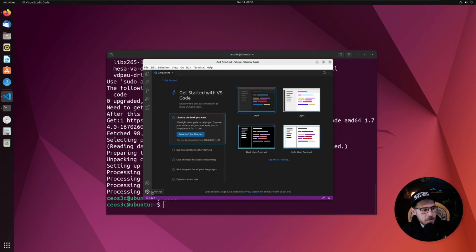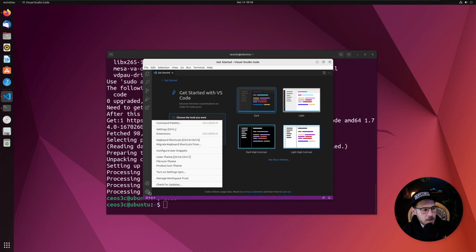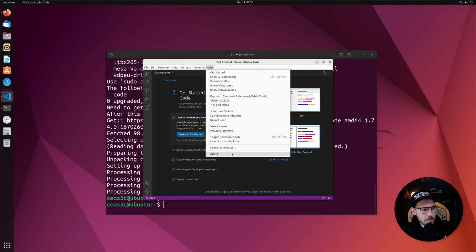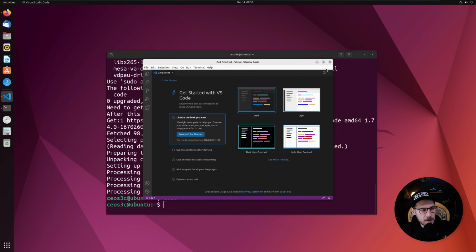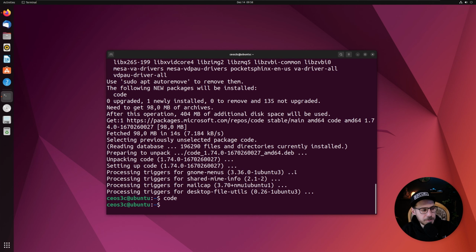Let's quickly check if we are in fact on the latest version. So I'm going to go to help, about, and it should be 1.74.0. This is the latest version from one week ago. So we have the latest version of VS Code installed.